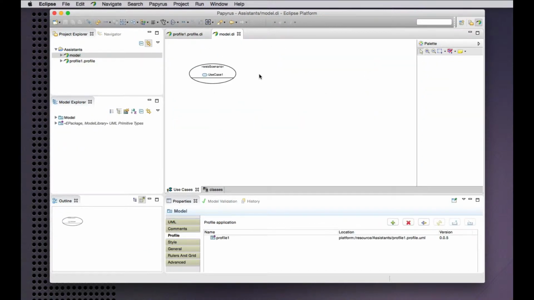So the idea is that I'd like to be able, on a use case diagram in a model that has this profile applied, get pop-up assistance to create new content, connection assistance to create new connections, new elements on the diagram.